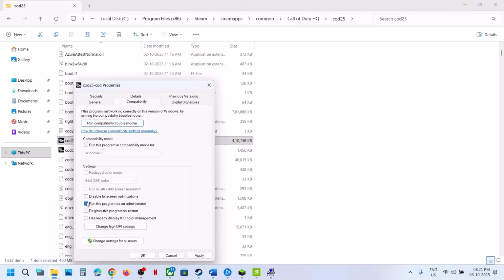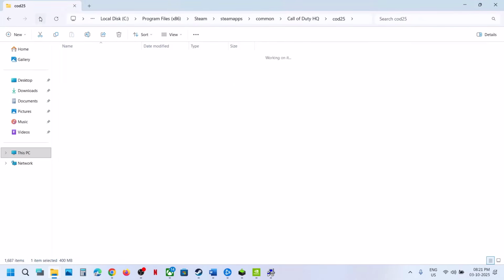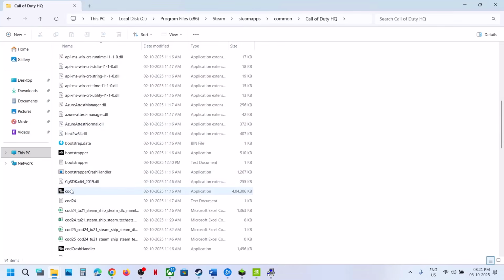Still not working, you can uncheck this, hit apply, click on OK, and then you can do the same thing with COD.exe file. So you can do the same thing with COD, you can run as administrator and then disable full screen optimization, try it, and then check. If that does not work, you can uncheck it.